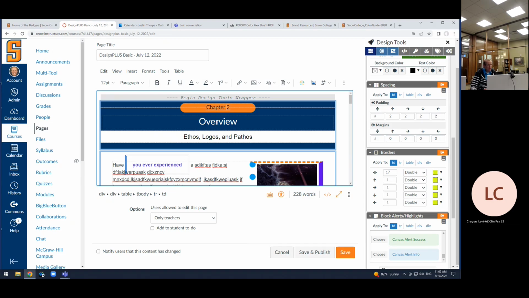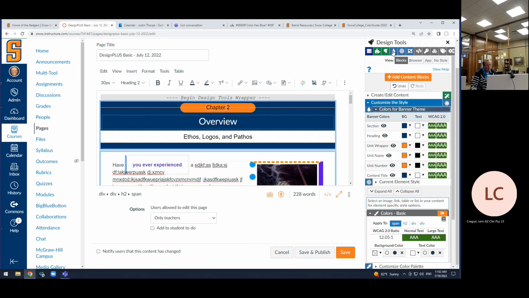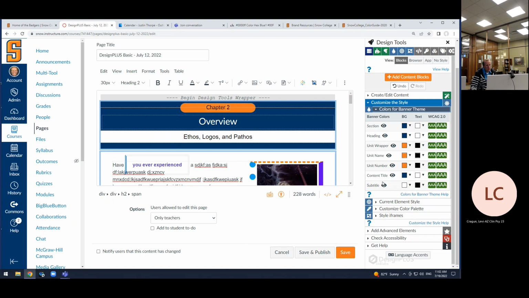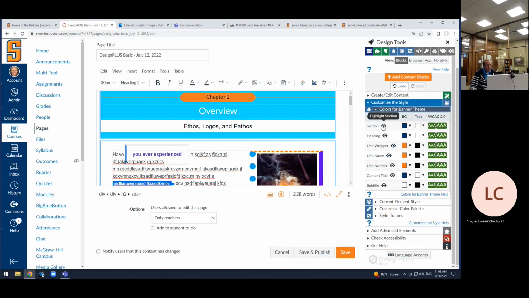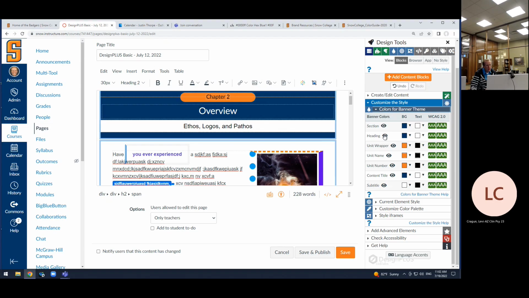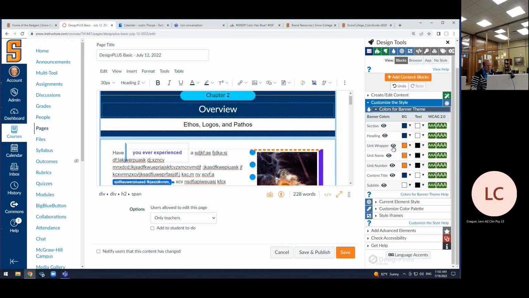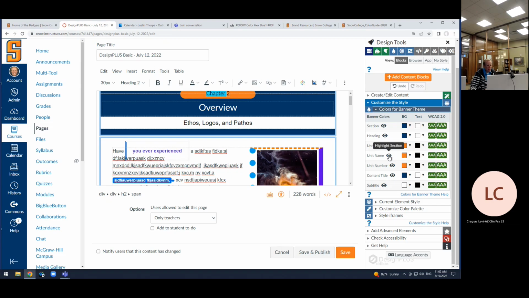Now, if I click up in the banner somewhere, this menu now changed. And so I can now click on the teardrop, which will allow me to change the colors of the banner. So for example, I can hover over the eyeball and it will highlight which thing is going to be applied to this. So when I hover over the unit wrapper, it's that entire oval gets highlighted. But the unit name is only that word chapter.